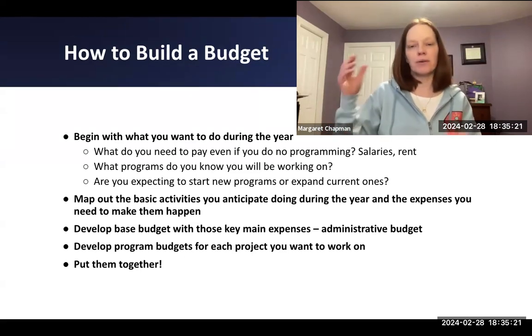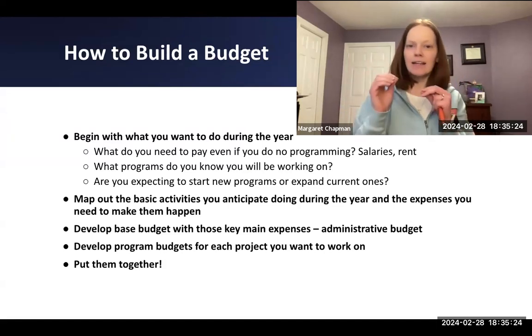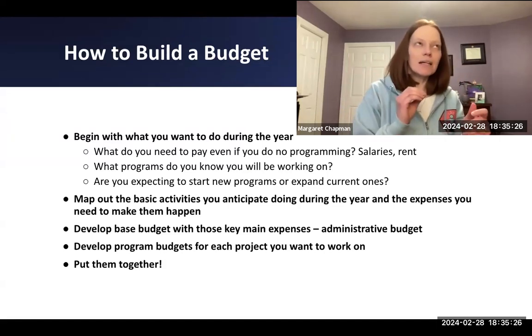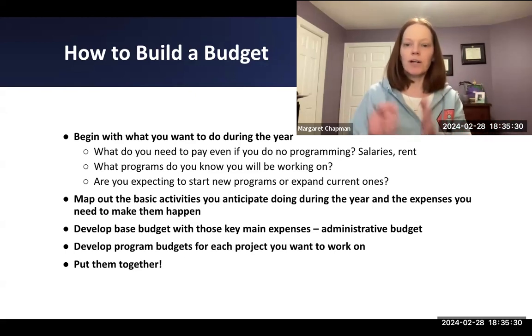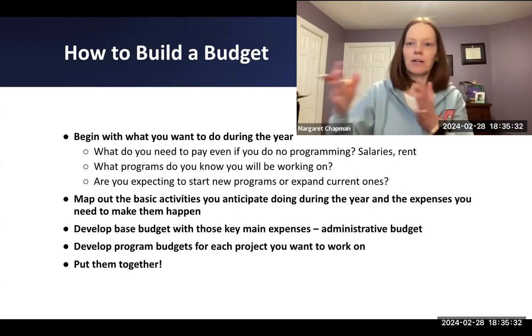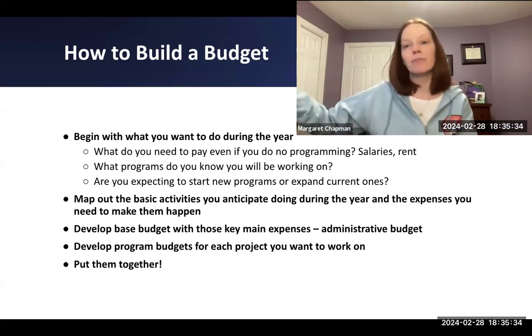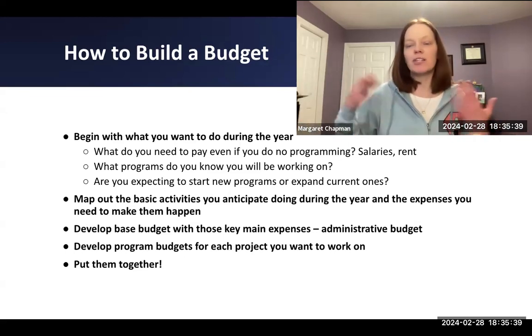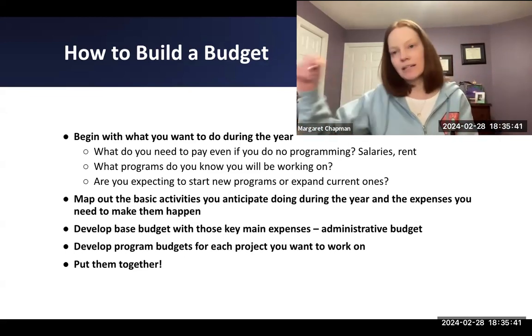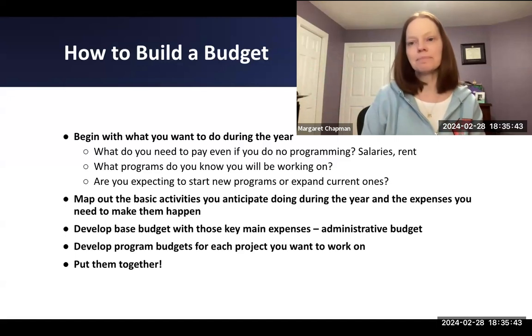And then I can start to go through and nitpick. Okay, well, I don't know that I can actually raise that much money to do all of these things. So what are my priorities? What is my base budget? What are the things I would like to do? Maybe I can't afford to do that voter registration project this year. It would be great, but I just don't think I can raise the money to do it. So we might need to get rid of that.